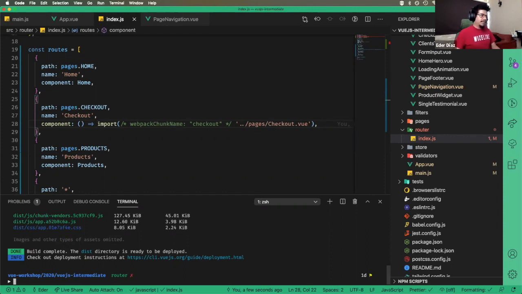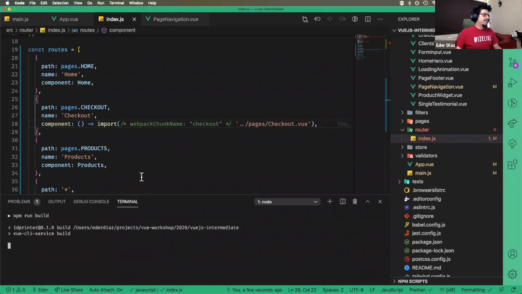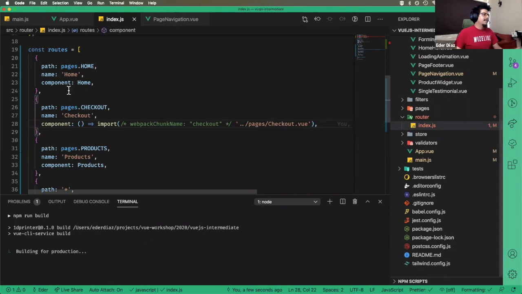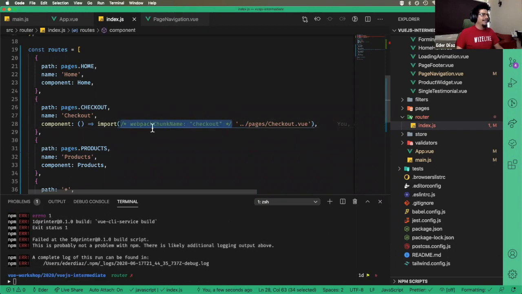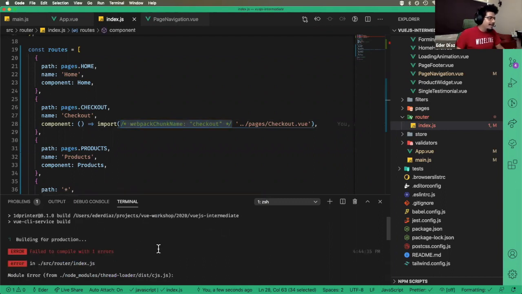And basically, when the user first loads the page, it will load the home one, and well, the app one, and then the other ones will be in different files for the page to load separately and not load everything at the same time. And well, this part here seems like a comment, but in reality, it's telling Webpack to... you got an error.